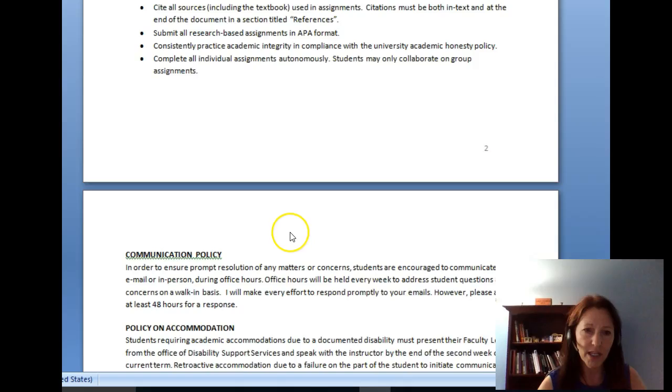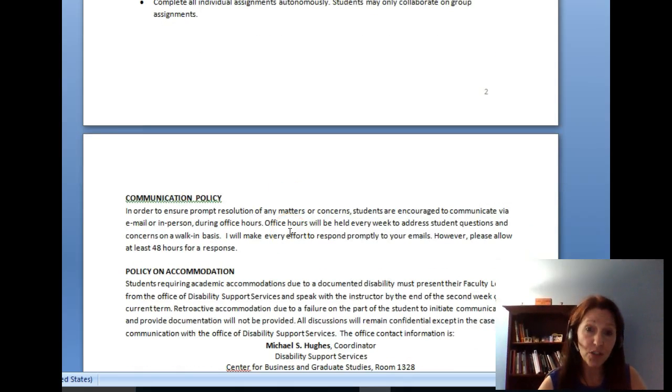Please go through the course expectations. One thing I do want to mention too is that in the first quiz for this class, you will be asked questions about the syllabus. It is that important. Yes, it is, really.